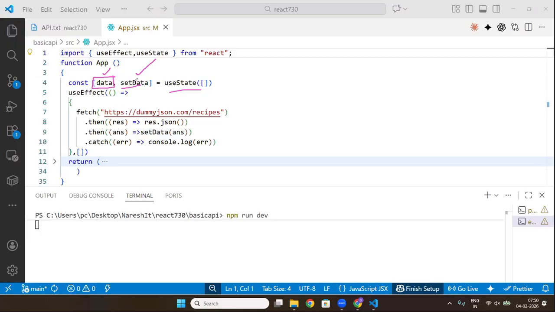What is the default value of data, sir? Empty. Correct. Online, is it clear, ma?